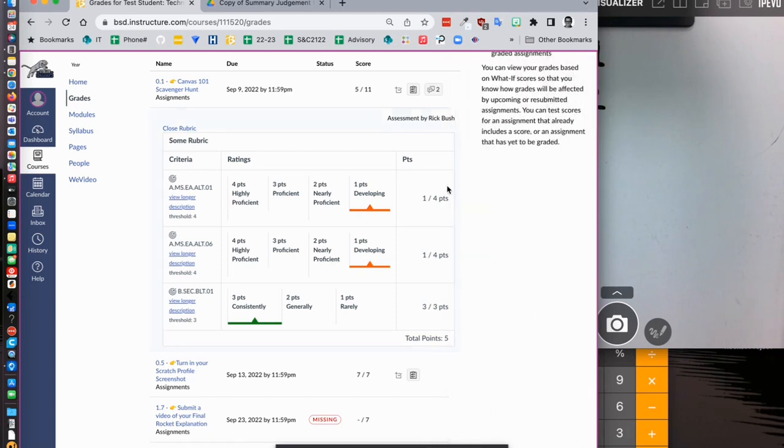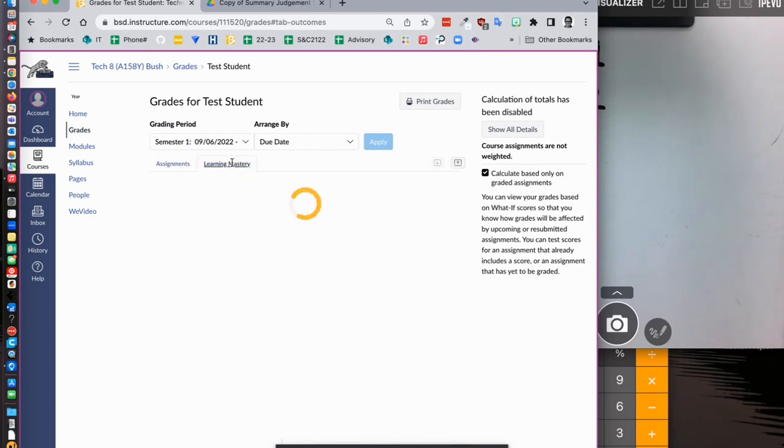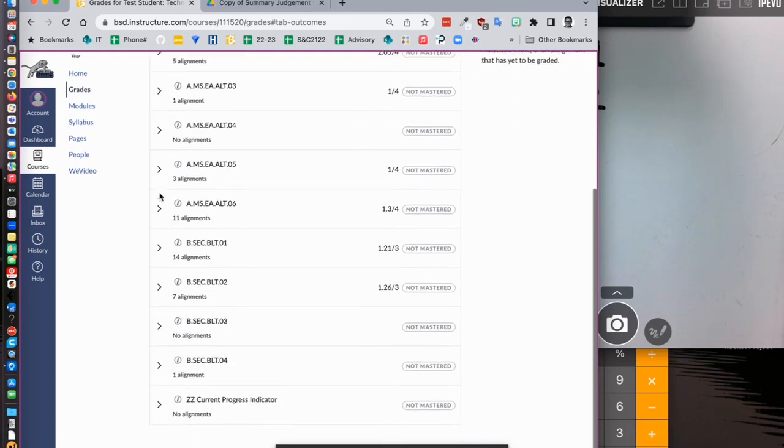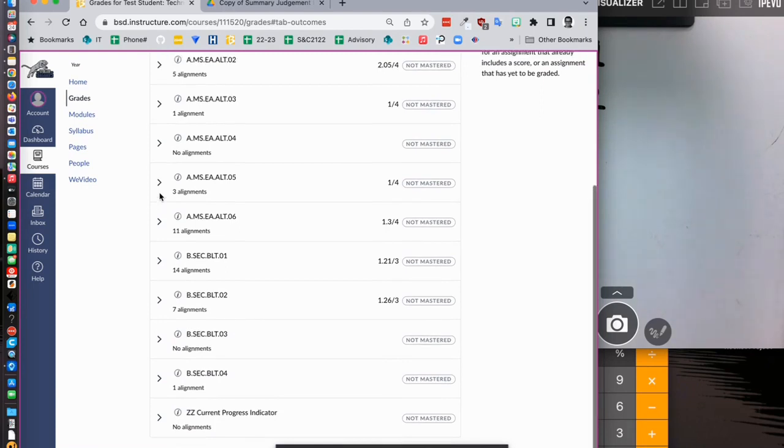There you go. So next, what you're going to do is go up to the tabs right here. There's the Assignments tab and the Learning Mastery tab. Click on the Learning Mastery tab, and it shows you all of the learning standards that are in the class. You'll notice that there's also behavior learning standards, and those don't count towards your letter grade.